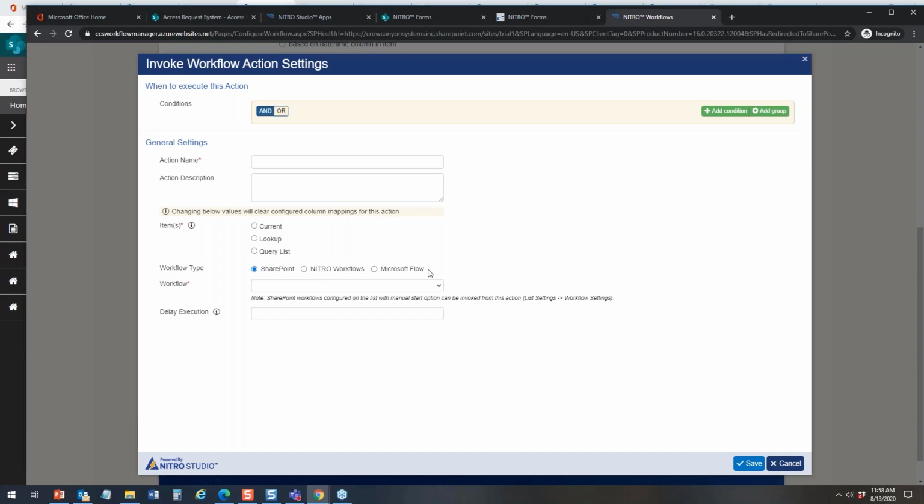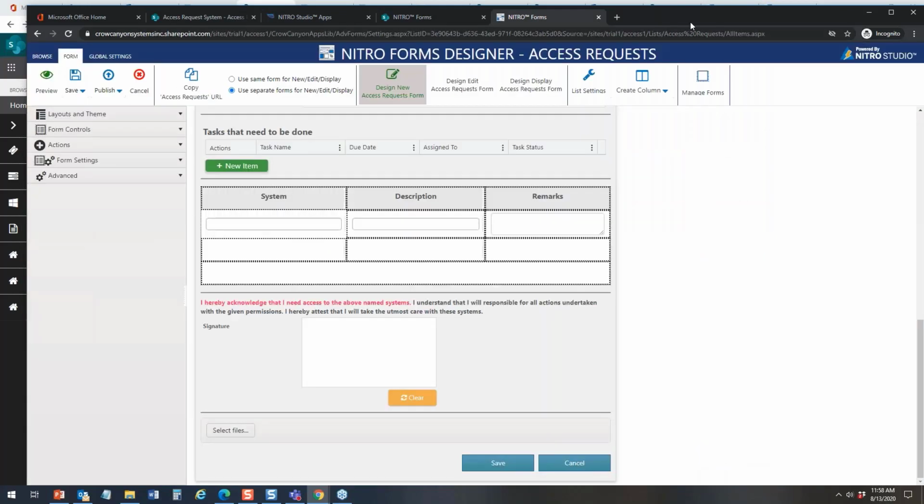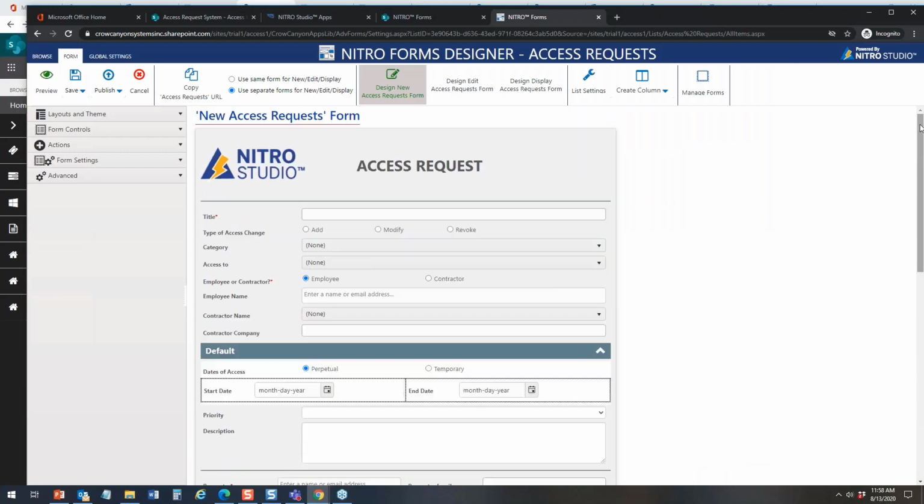Really, we should change that to Power Automate, but invoke a Microsoft Flow or Power Automate. So you can invoke a flow from here, from a Nitro workflow can invoke a Microsoft Flow. Right? Yeah. That's right.